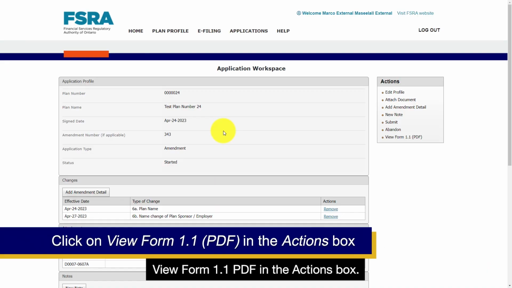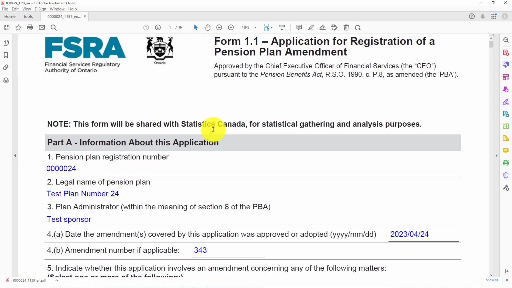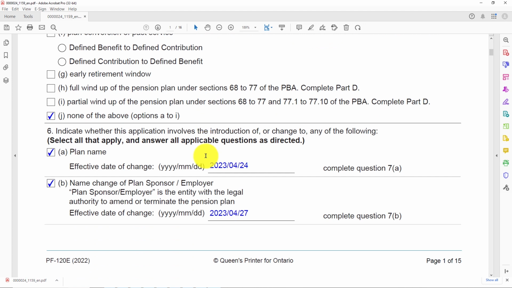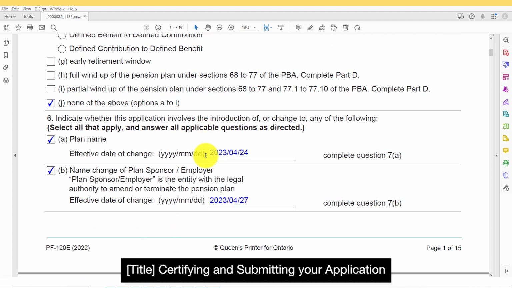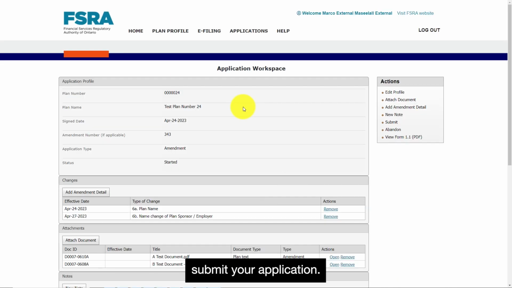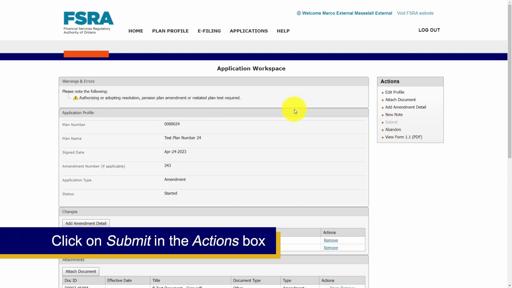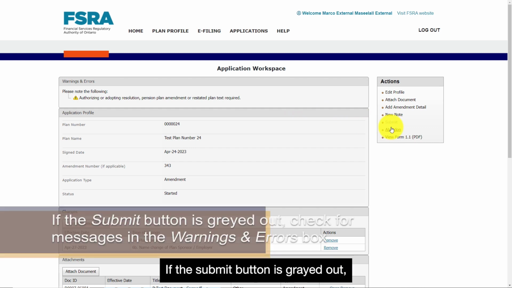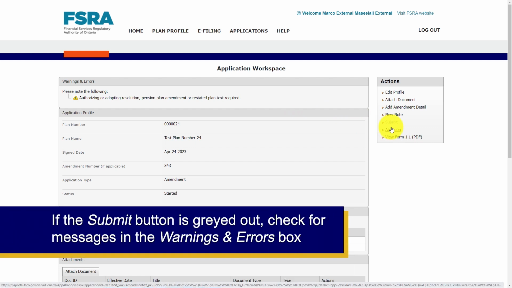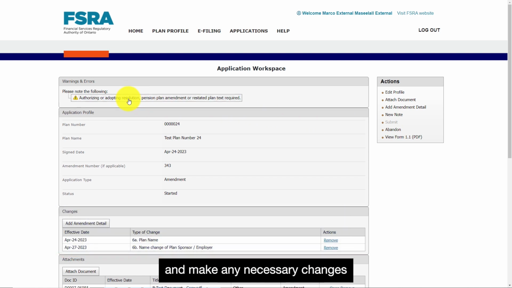Click on View Form 1.1 PDF in the Actions box. When you are ready to submit your application, click on Submit in the Actions box. If the Submit button is grayed out, check for messages in the Warnings and Errors box and make any necessary changes to fix the issues.